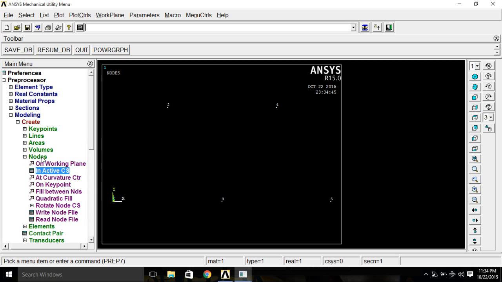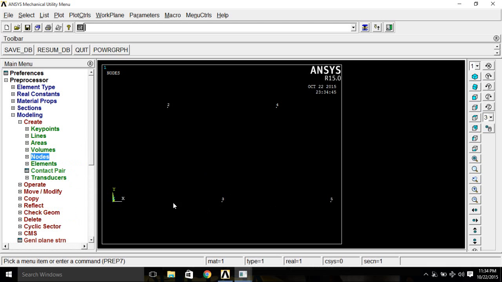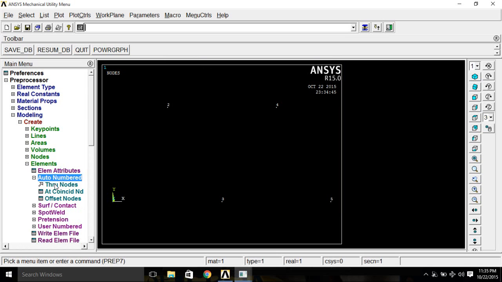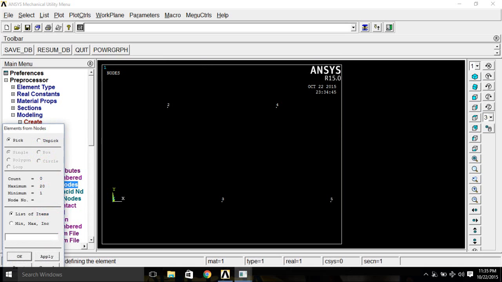Now I need to join these nodes by elements. Suppose elements 1-3, 3-5 and 2-4 are of material 1, and the remaining elements are of material 2. For that, you can go to Elements, and in that Element Attributes, first make sure that the number 1 is appearing here, here also 1, here also 1, and say OK. Then in Auto Numbered, Thru Nodes, our links 1 to 3, 3 to 5 and 2 to 4 are of the first type of material.